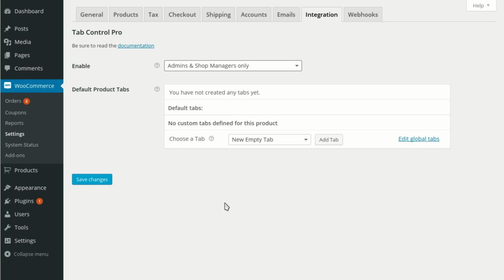So the second set of settings are the default product tabs, and as you can see, there are no tabs defined yet. I can add tabs here, and these tabs are going to be the default tabs that would show for all products across the whole store, unless I override those or change those in an individual product, which I'll show you in a moment. So the first thing we need to do is add some default tabs. However, before I do that, I want to show you another feature that we're going to use with default tabs.